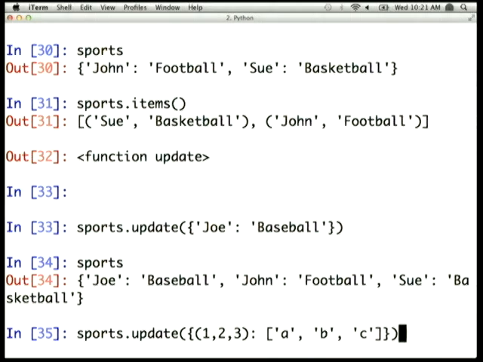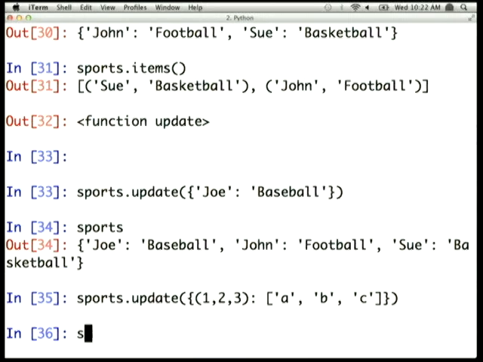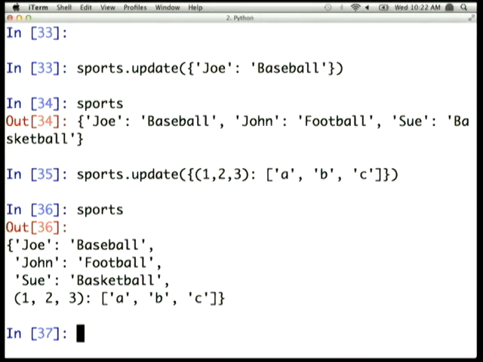So a lot of crossing the T's and dotting the I's there, but now we have a really interesting key value pair, right? We have a key, which is a tuple that contains 1, 2, 3, and tuples are immutable, so it's a valid key, right? And the value is a list.